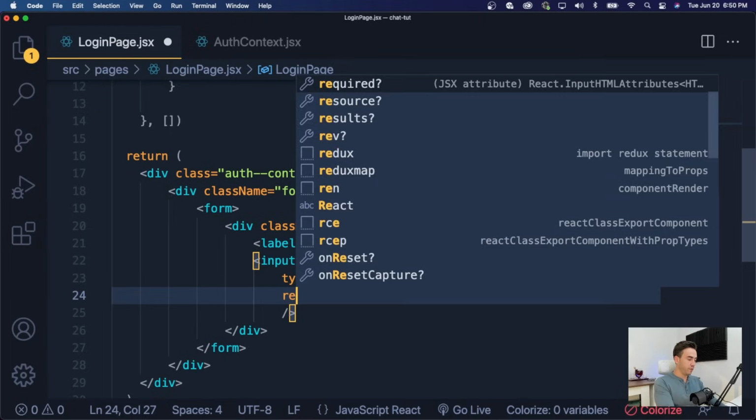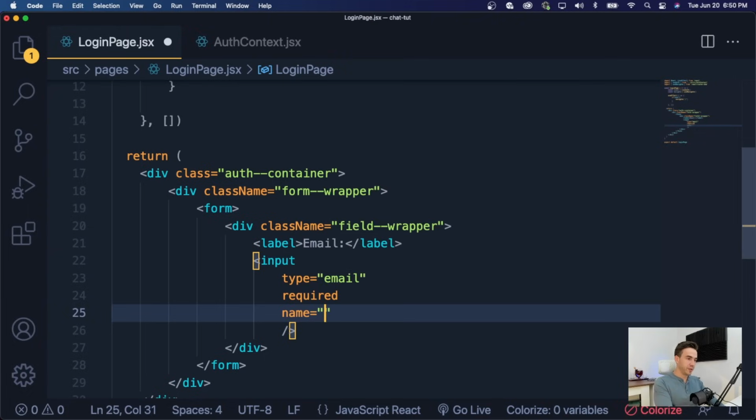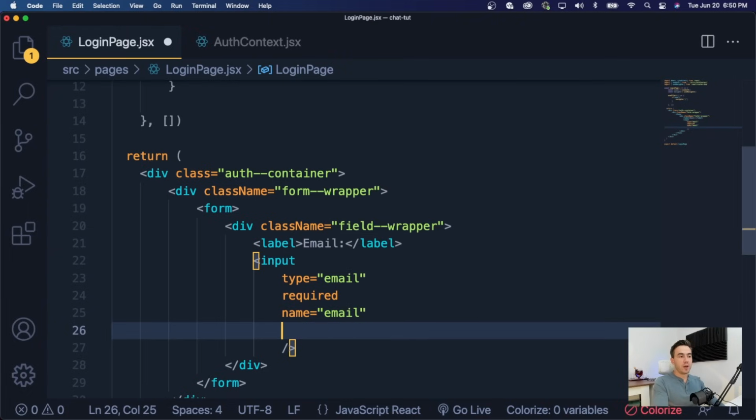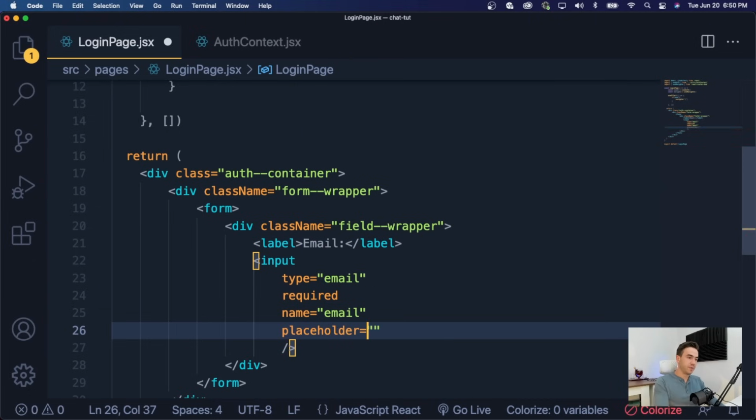This is going to be required. For the name, we want to call this email. So for the actual field name, we want to have a placeholder that says enter your email. And we also want to set the value here, and then the onChange event.